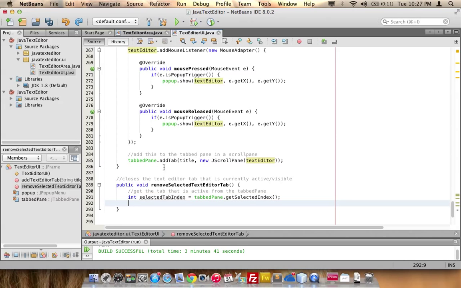The way that we can grab the current active tab is to call the tab pane's get selected index method. Okay, and that will return a particular value that corresponds with the index position of the particular tab in the tab pane, and we will save that in a variable called selected tab index. The next thing that we do is just remove it. So the tab pane has these convenience methods, one of which is remove tab at, which takes an index position of a particular tab and removes it. So this essentially accomplishes that task. It's a very simple method, remove selected text editor tab.